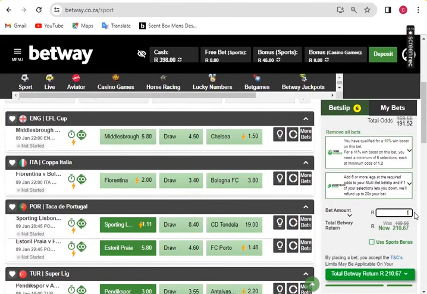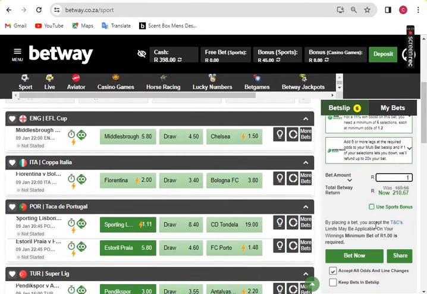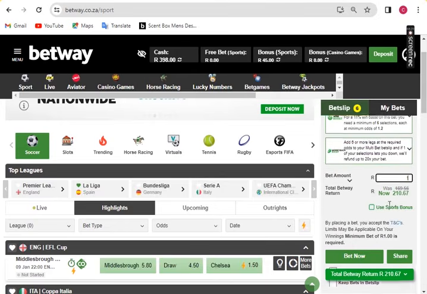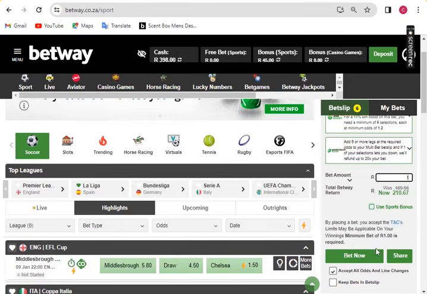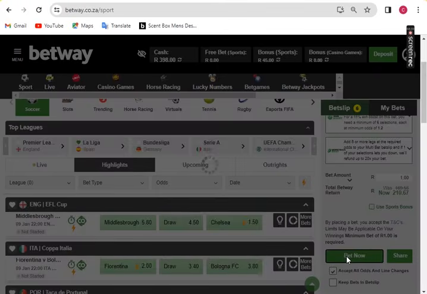Look at the odds, they're crazy. This is to show you that the possibility of this slip winning is not likely. I'm also going to give you reasons for that later in this video, to teach you and give you tutorials. So if you can check, let me just say bet now.